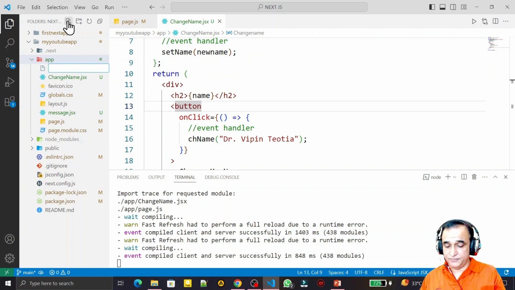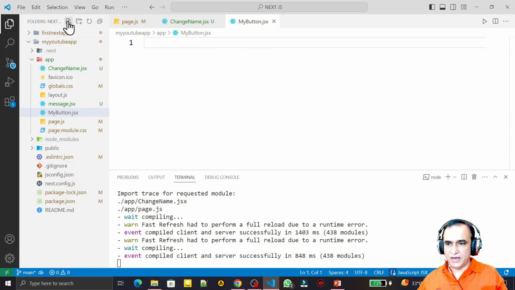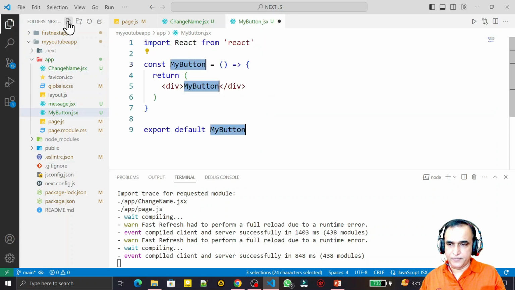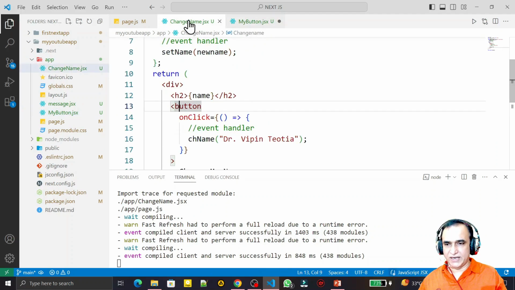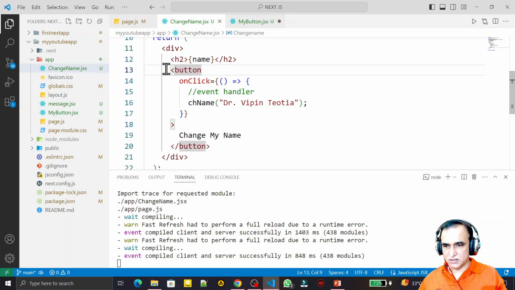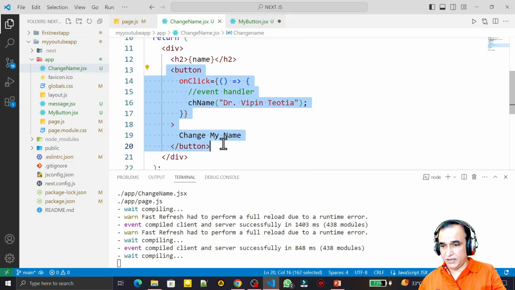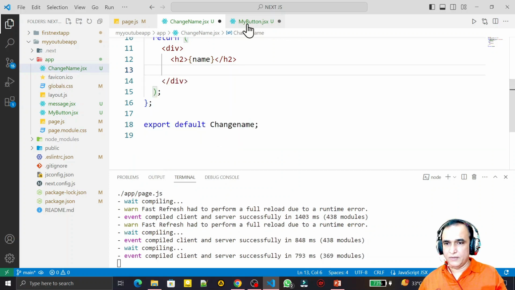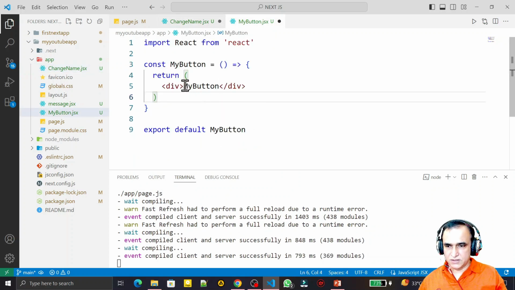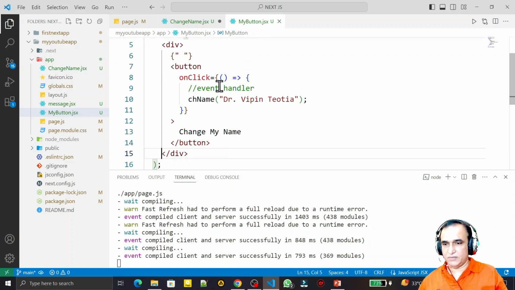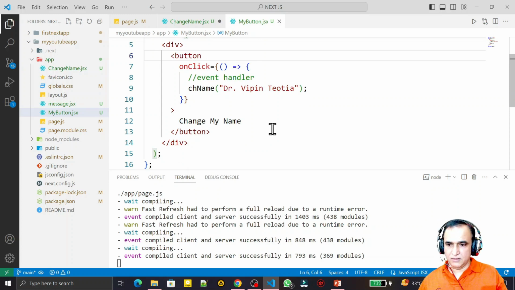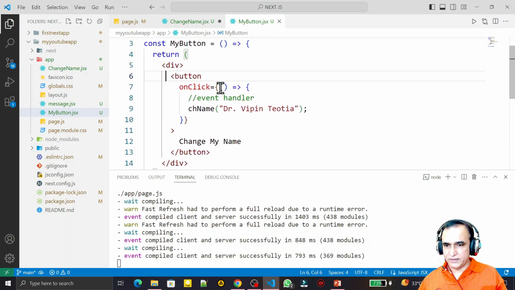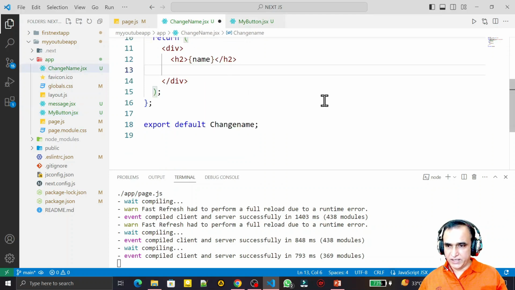I call it MyButton, remember that, MyButton.jsx, and I type RAFCE, and the button code I write inside this. So I just cut this from here, remember, and paste it inside this div tag. Save this, remember, and try to understand that this button is a separate component, another component, you see, and this event handling is not like normal event handling. Now I tell you how.